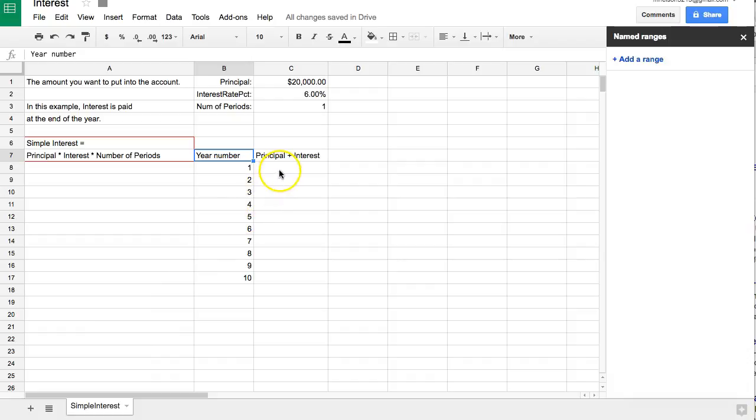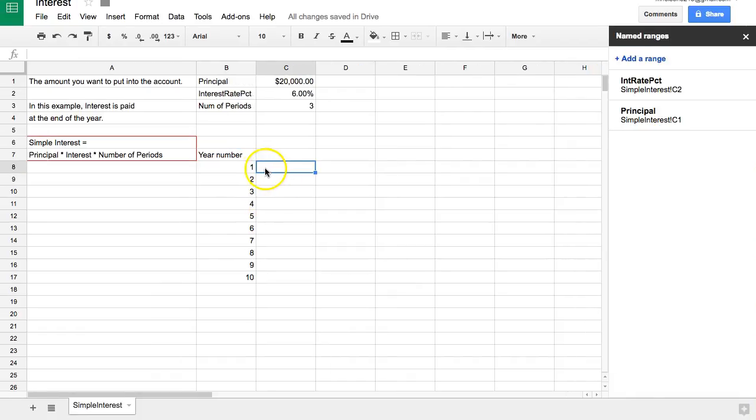First, I click on the cell where I want to display the first year's interest. Now I go to the formula bar and type in an equal sign. Next, click on the cell that holds the principal's value, type in a multiplication symbol. Click on the cell that holds the interest rate's value, type in another multiplication symbol, and finally, the number of which year this interest is calculating. Press Enter.